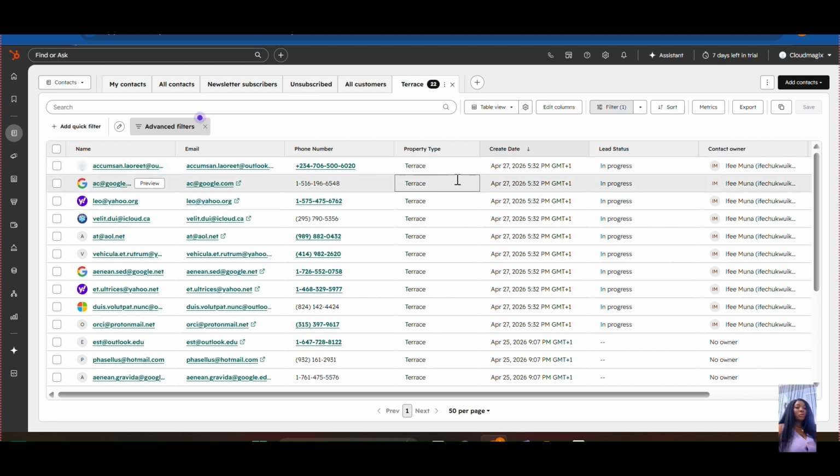This is how to create your list view, and then you can manage your access. So the next thing is how to manage access: who has access to this particular list view and who does not. So when you want to manage access on your list view, what do you do?